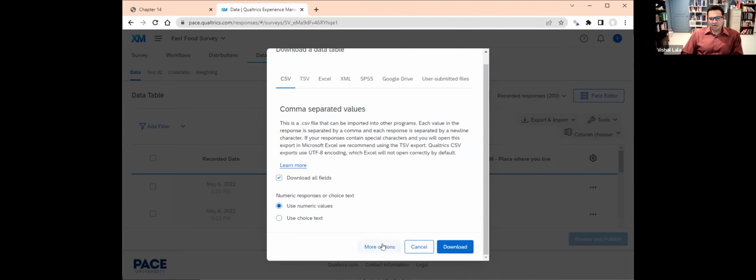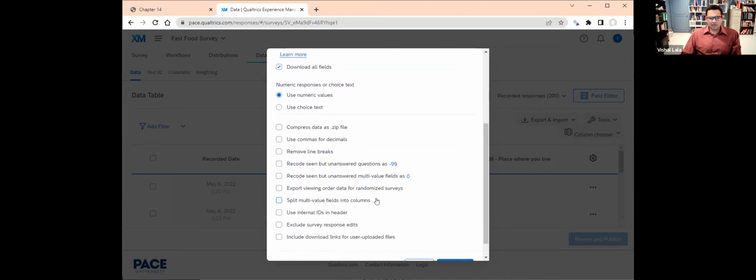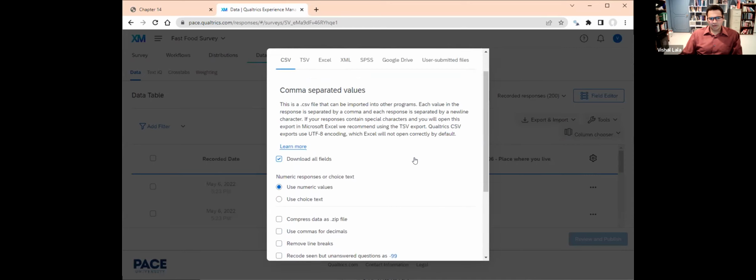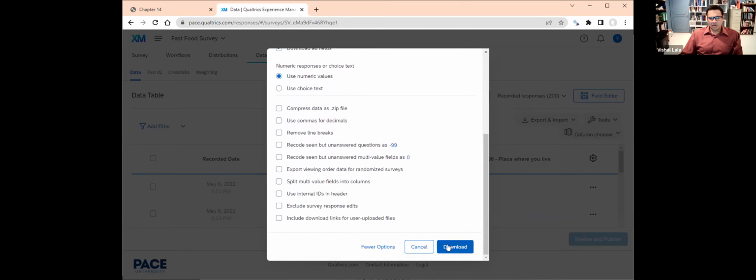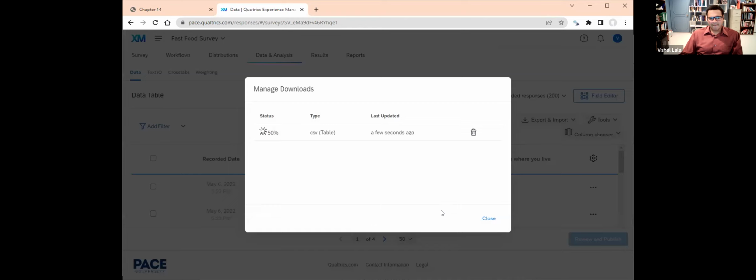Now I'll hit download. Well, there's a more options option out here where I can ask for other things like commas for decimals and so on. This might be relevant if you are in a country that uses commas and periods differently from America, like France, then you might want to think of these options. But for the most part, I don't worry about those. So click on download now, and it's in. Here's a CSV file that's coming in.